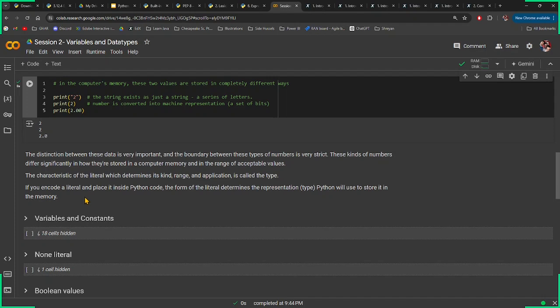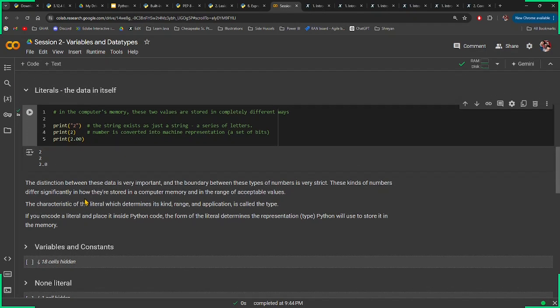The distinction between these data is very important, and the boundary between these types of number is very strict. The characteristics of the literal which determine the kind, range, and applications are called the types. So every time I'm saying data type, that's what I mean. There are things that certain data types can do, and certain others cannot.